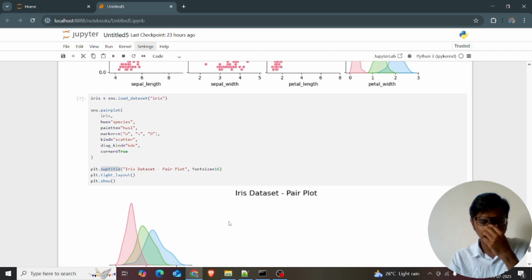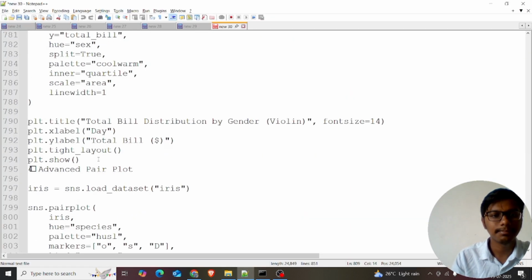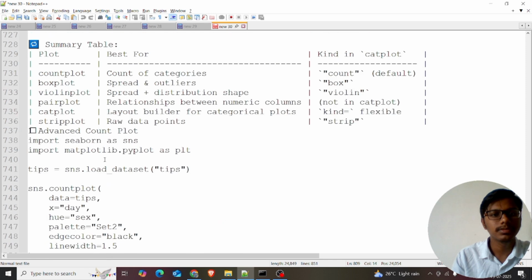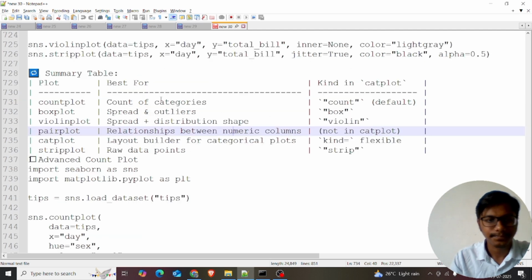I made it with the full triangle, and I don't know why it's coming like that. I'll correct it in the next session. So that's all about the pair plot. Now I want to recollect it: pair plot shows the relationship between the numeric columns. If the interviewer asks about pair plot, it's the relationship between the numerical columns, and it's not in the category plot. Okay, fine.